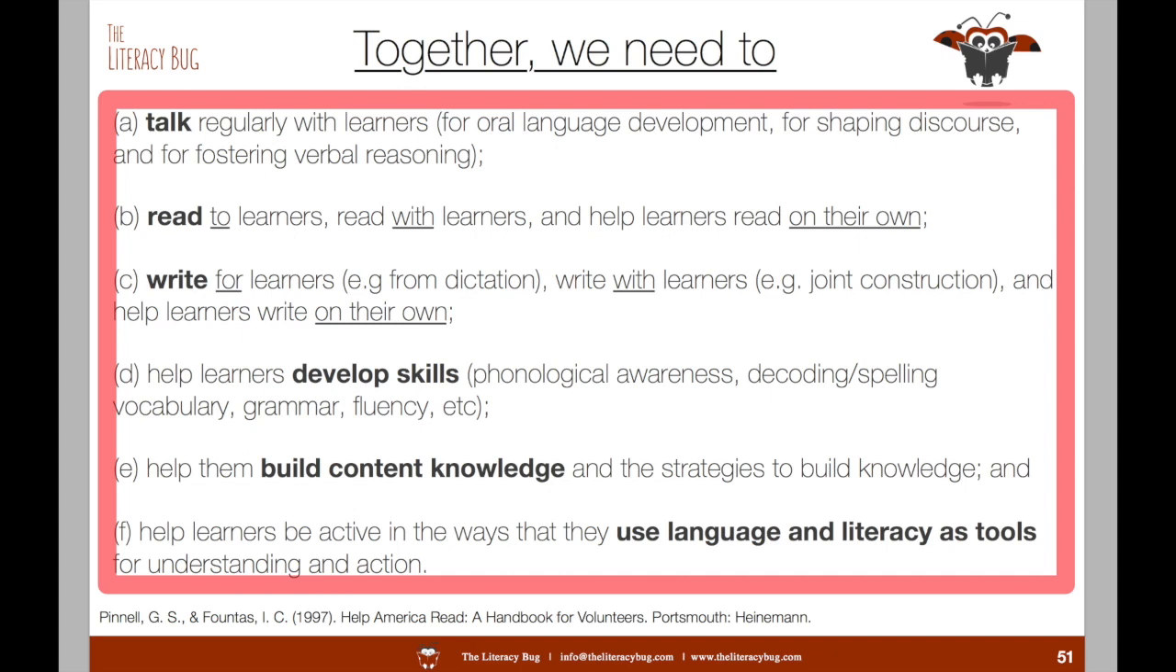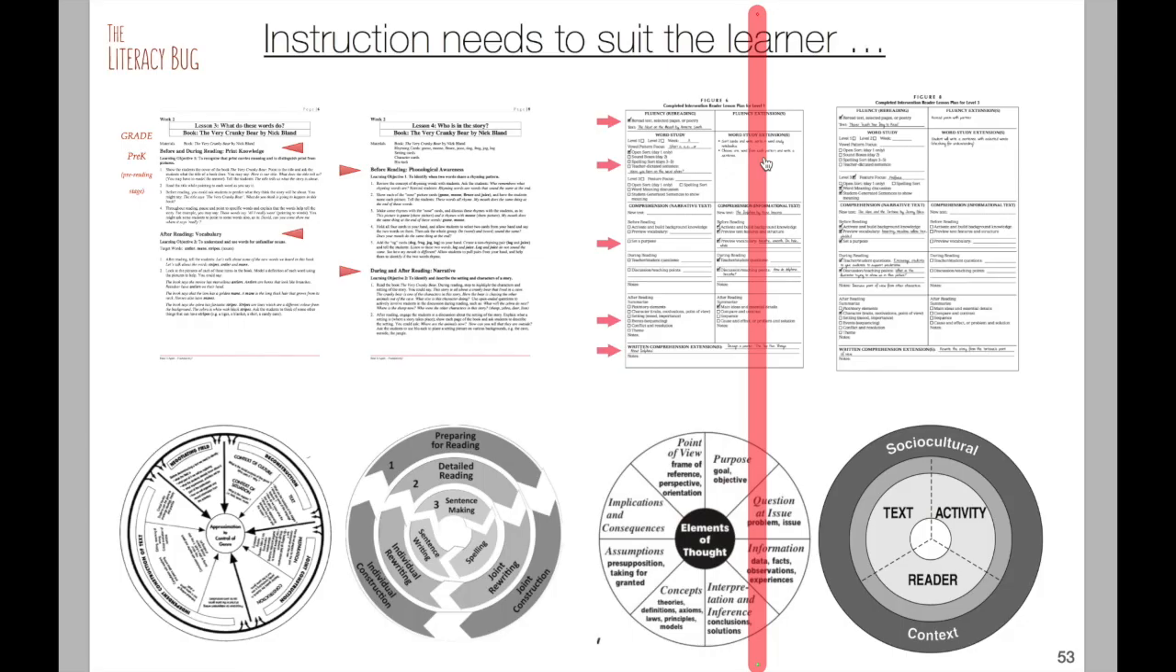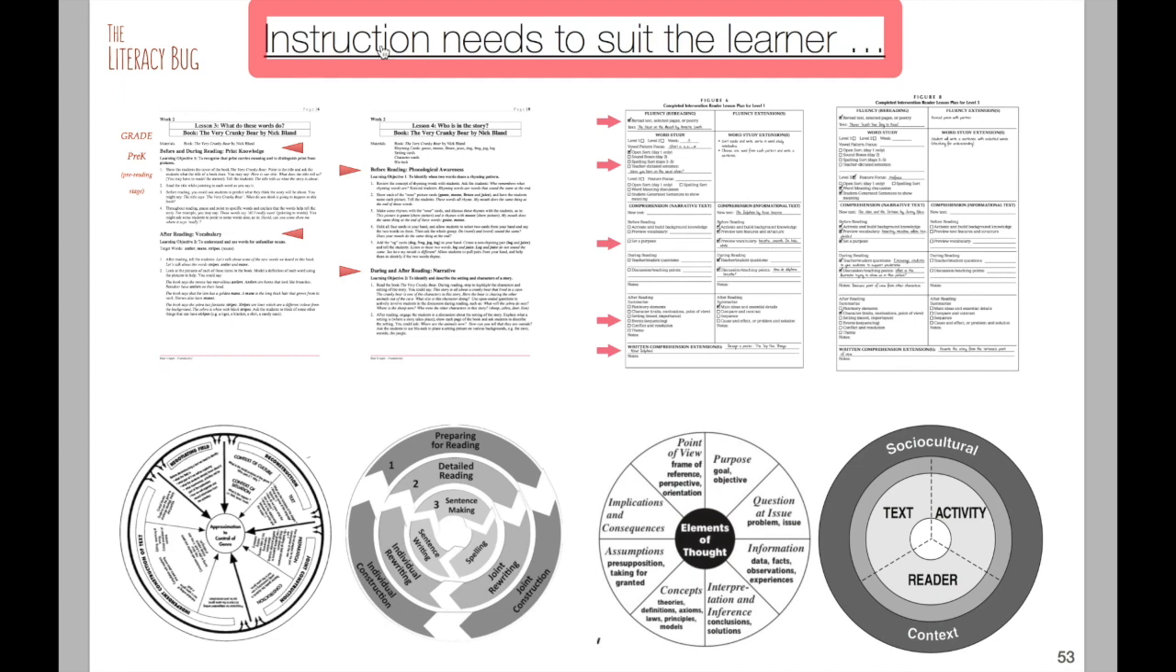Talk regularly with our learners, read to them, read with them, help them read on their own, write for them, write with them, help them write on their own, develop their skills, build their content knowledge, and provide opportunities so that they can use language and literacy as practical tools, meaningful tools, relevant tools for understanding and action. And as he said, different routines for different stages, and the instruction needs to suit the learner.